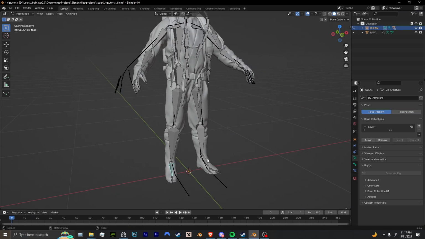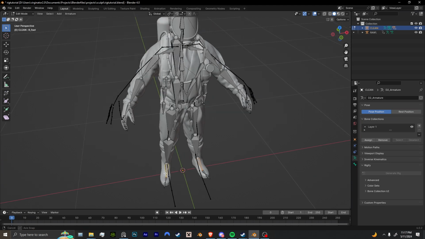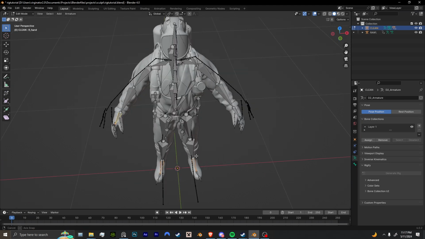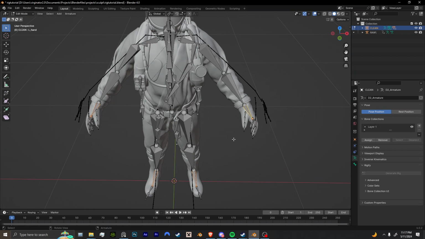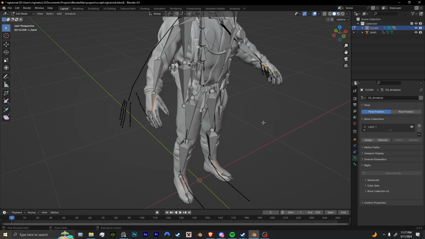So what you need to do is create a thing called an IK constraint, or inverse kinematics. And what you do is you select each one of these feet bones and hand bones at the very end. They're very important. And you press Alt P and clear parent. I already did that.